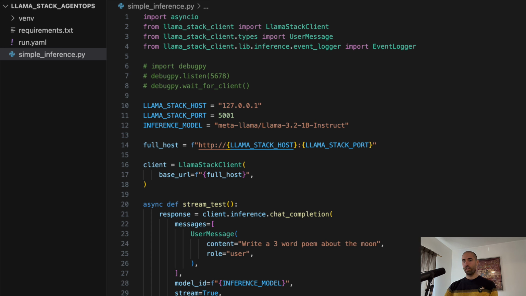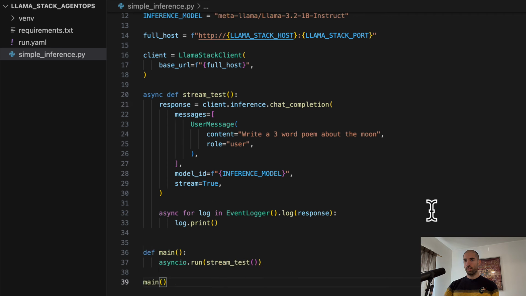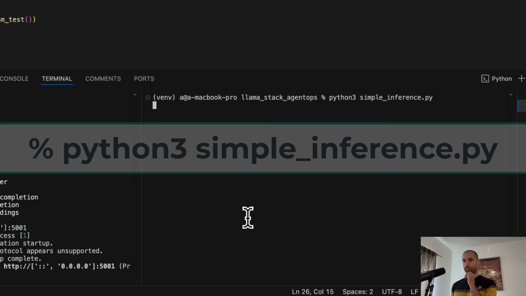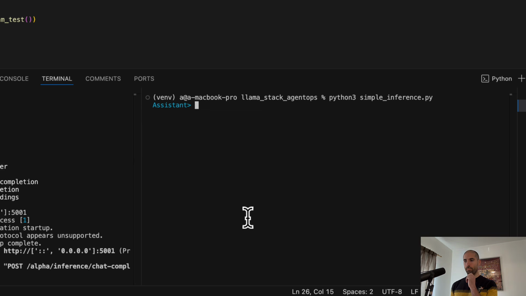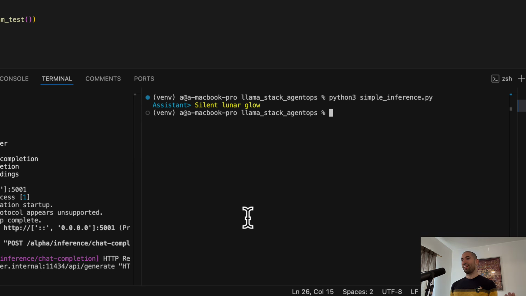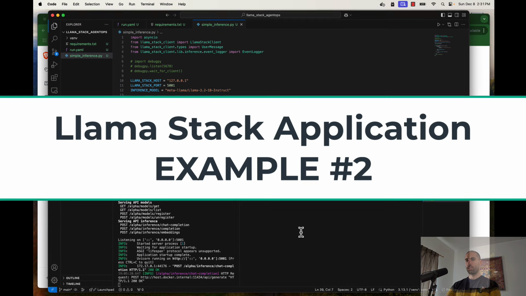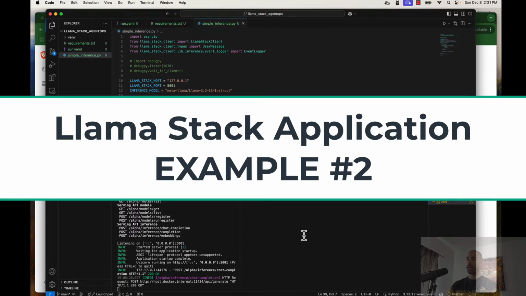You can see all we're doing here is pointing this code to the Llama Stack API running on port 5001. This is the model ID we'd like to use. And this is the prompt that we're going to send via code, right? A 3-word poem about the moon. So let's run this script and see what happens. Silent lunar glow.